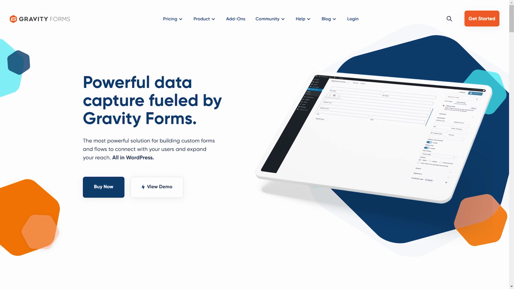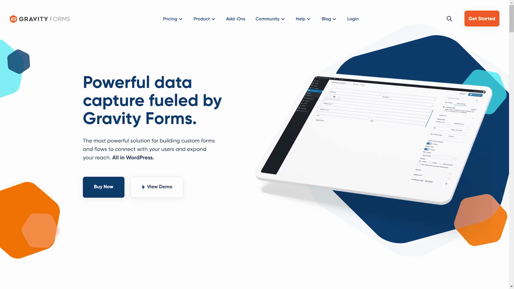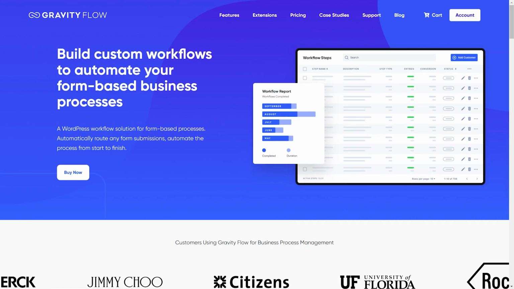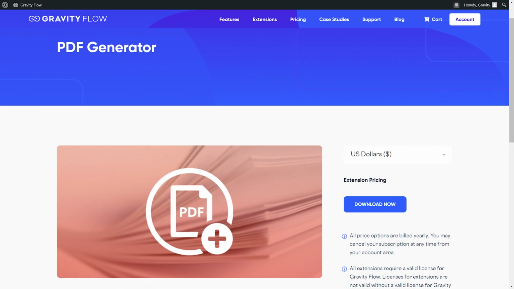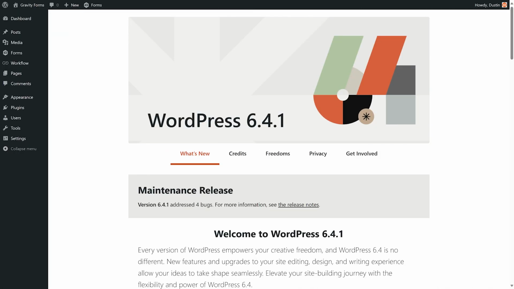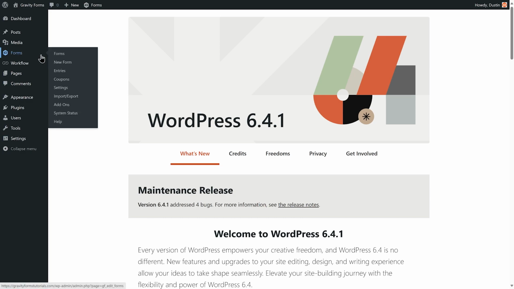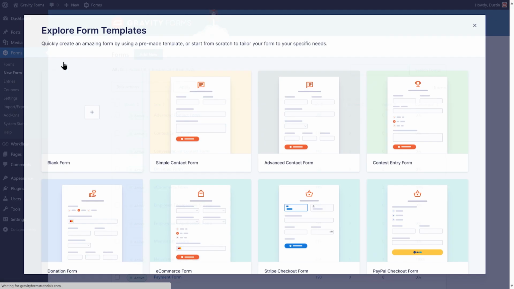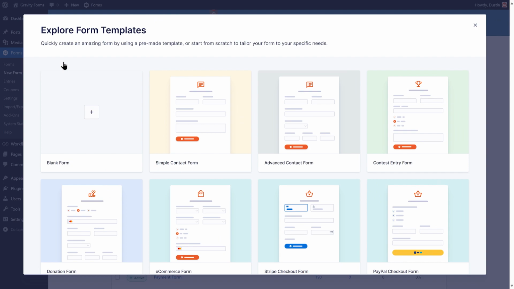Please note that, to follow along with this video, you will need a Gravity Forms license, Gravity Flow license, and the official PDF generator extension for Gravity Flow. Links to purchase all three can be found in the description of the video, as well as in the pinned comment. You can get started by creating the form that you want to use to generate the PDF file.